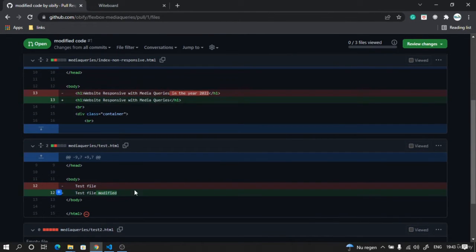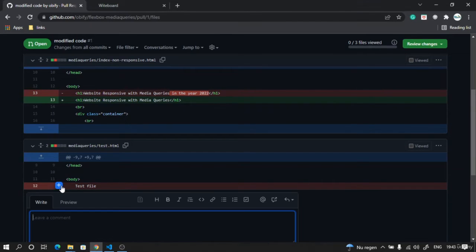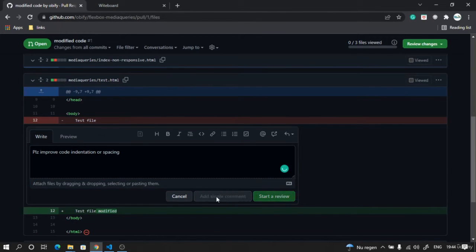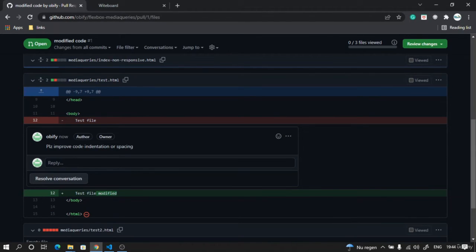But let's say as a reviewer you want to give feedback to the developer. By clicking here, you can say, please improve code indentation or spacing. Let's say you wanted to give a review comment, and then you can say add single comment and it will be added as a comment here.